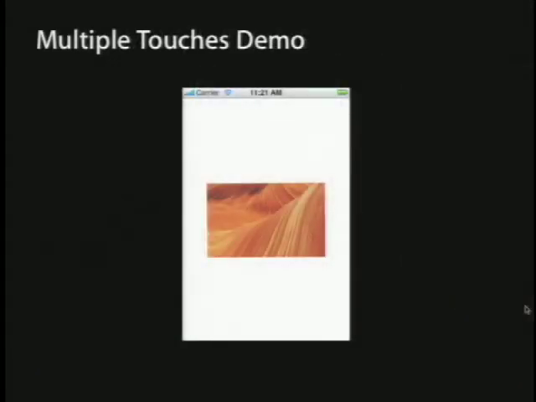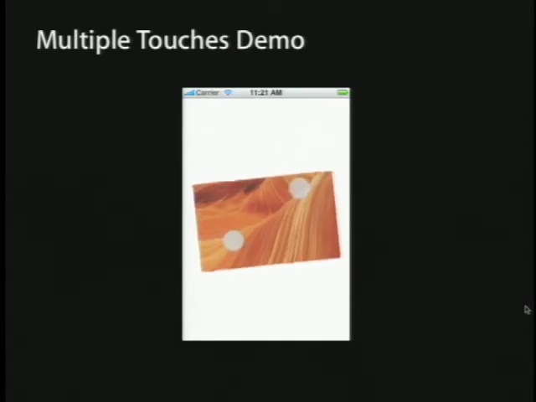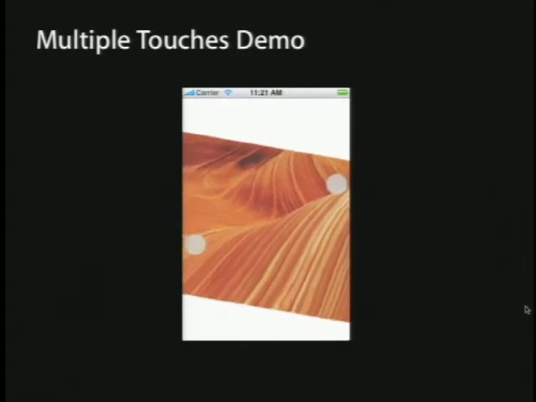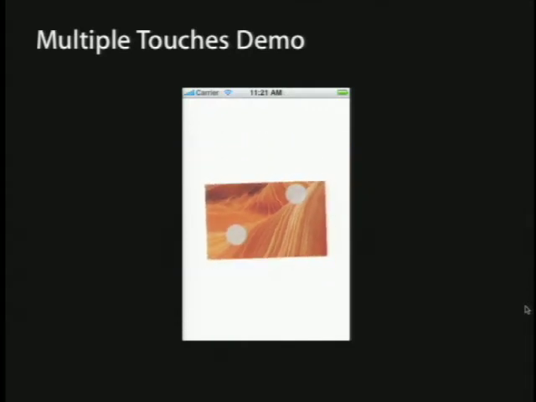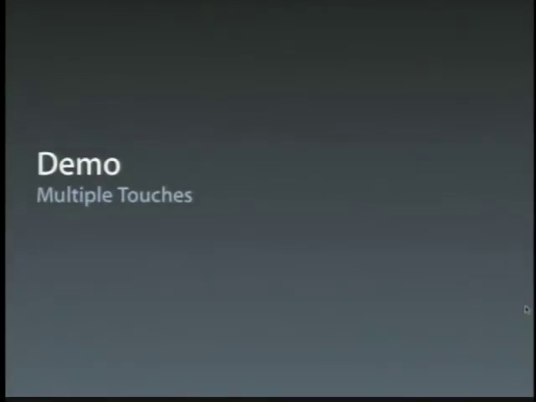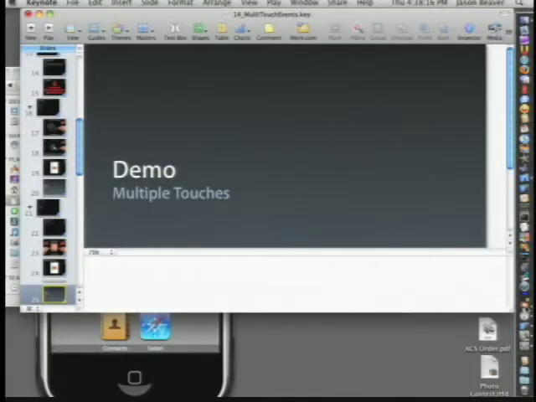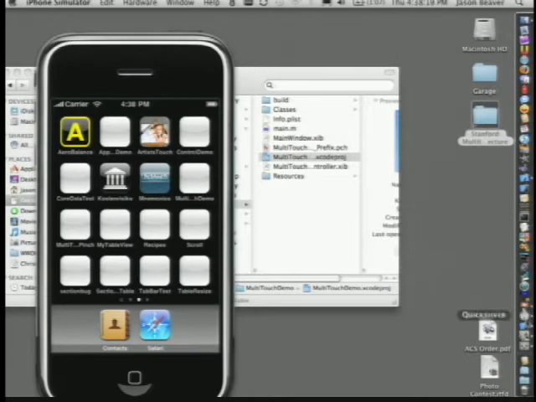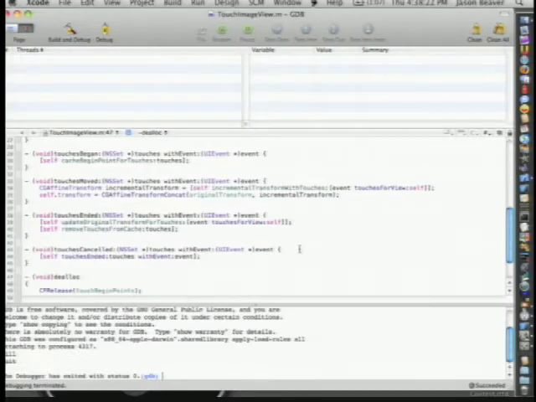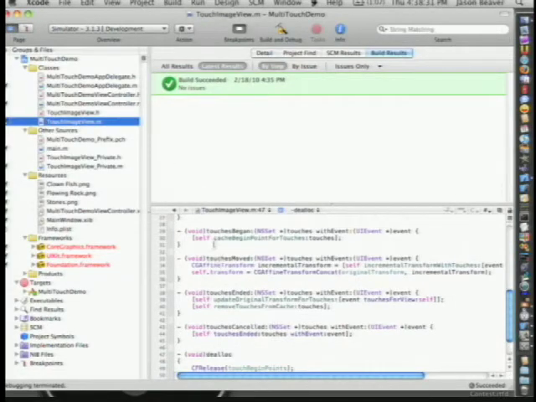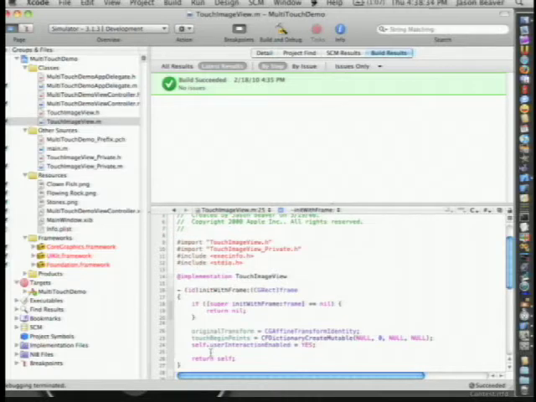So let's modify this demo now so that our touch image view can process multiple touches. And what we want to do is compute a transform so that we can do things like scale and rotate and also sort of drag around that photo. Okay. So the first thing we need to do is go to our touch image view and tell it that it can handle multiple touches. So we're going to set the multiple touch enabled property to yes.